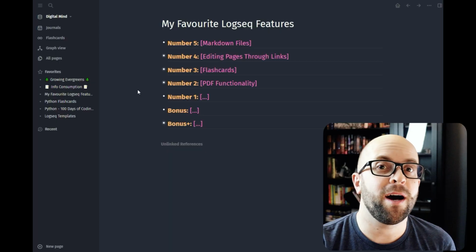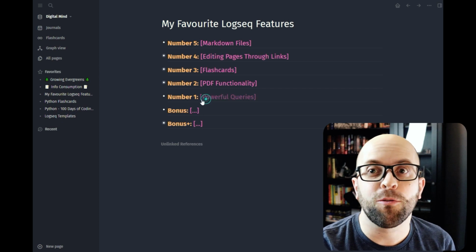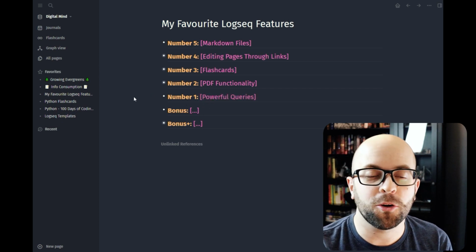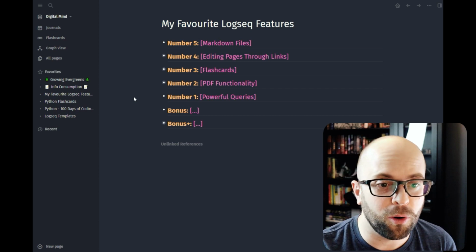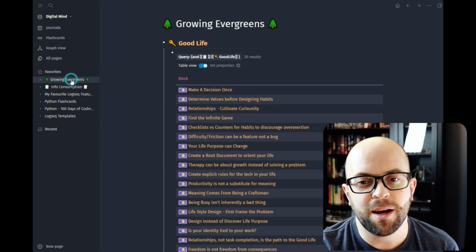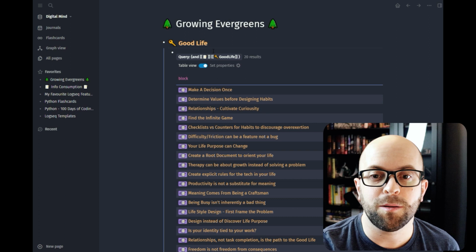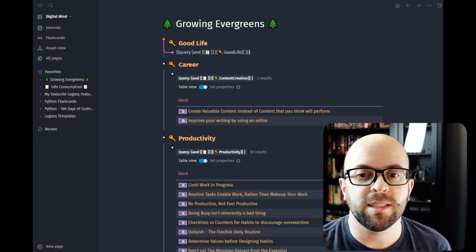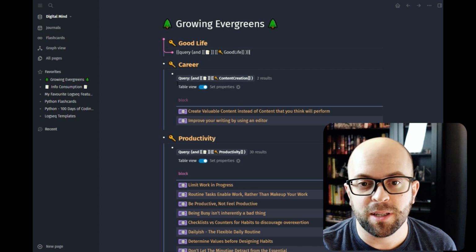So by far and away, my favorite feature in Logseq has to be the powerful queries that you can do within your graph. So let me show you a couple examples of what you can do. And I'm sure there's a lot more that you can do with these as well. So in my Evergreen Note section, I have a query set up to look for anything that is tagged with my literature note symbol as well as my various keywords.